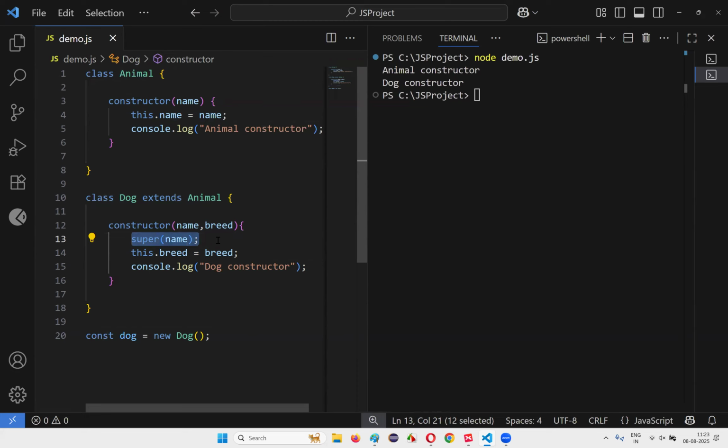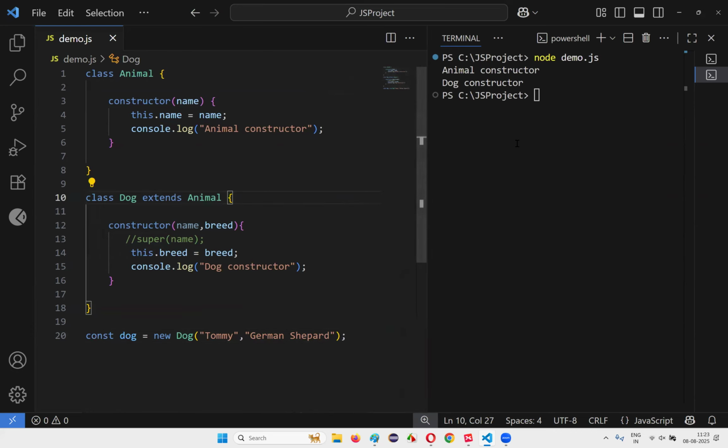So here also we need to call this, guys. If you don't call this super of name here, you are going to get the error. For example, if I put a comment here, what will happen in this case? Even though here I pass something like name is equal to Tommy, breed is equal to German Shepherd, if I write this code like this, will this be executed? You'll get an error, guys.